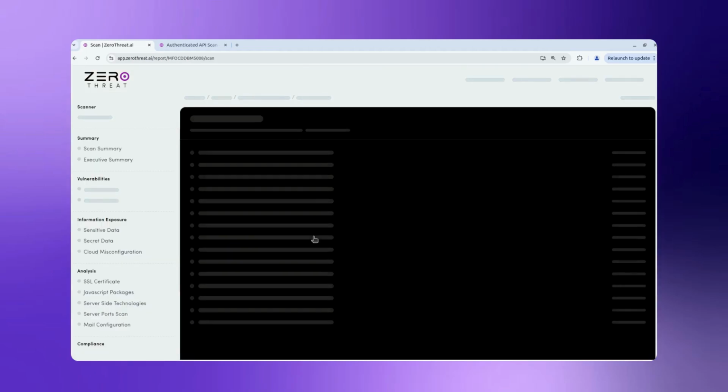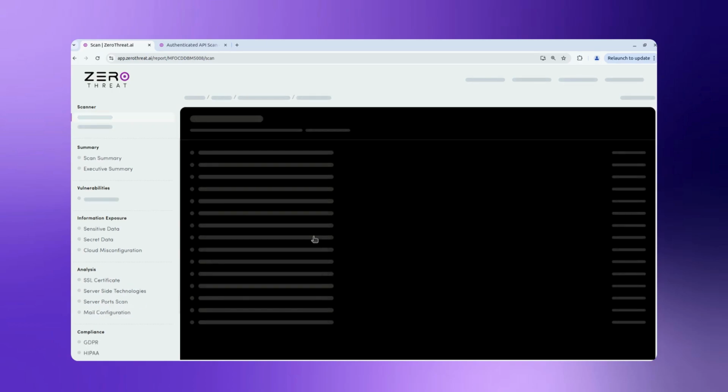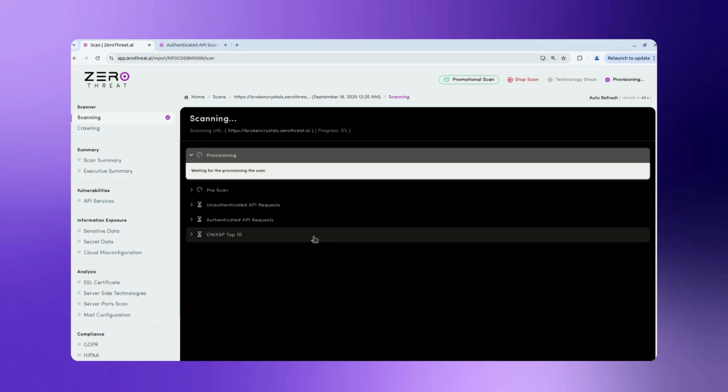That's it, your authenticated API scan is ready. This setup ensures ZeroThreat can test even the most critical endpoints.